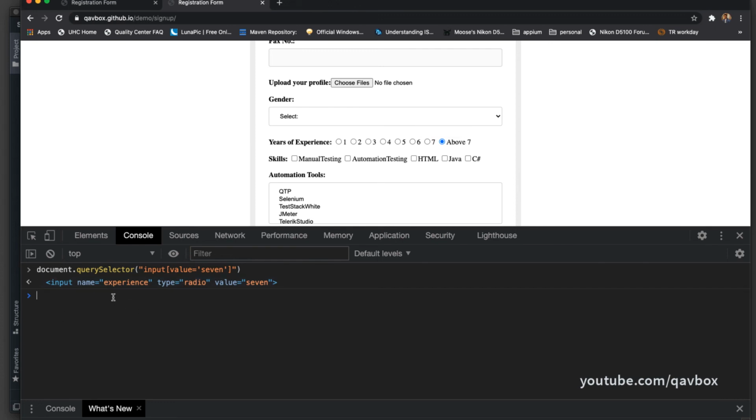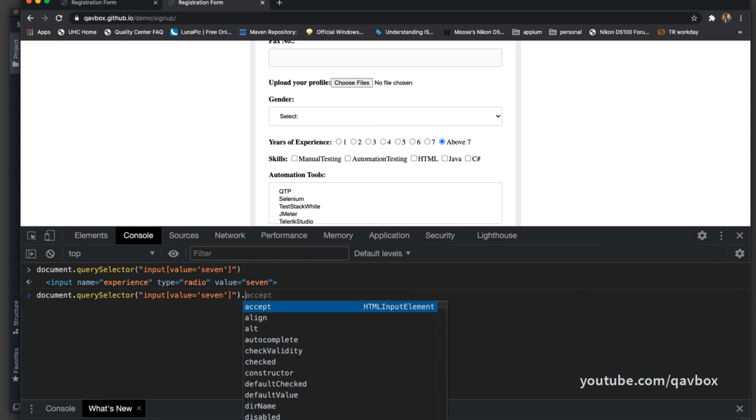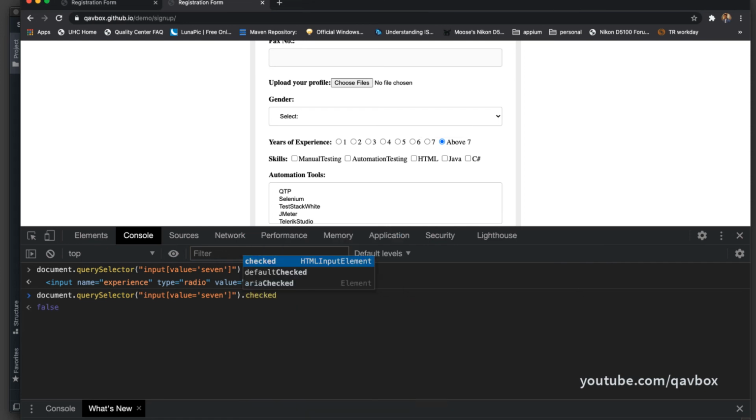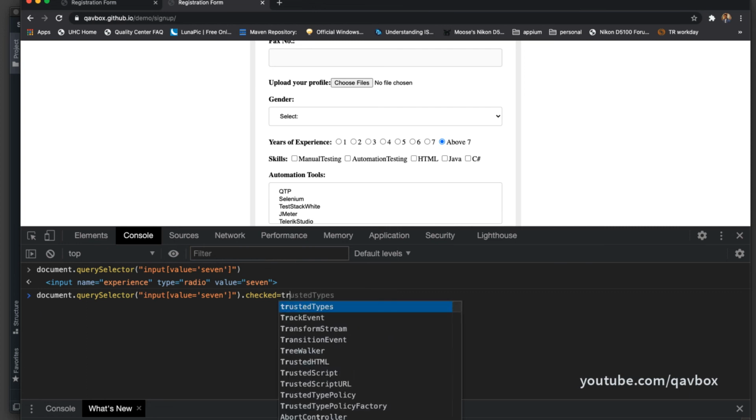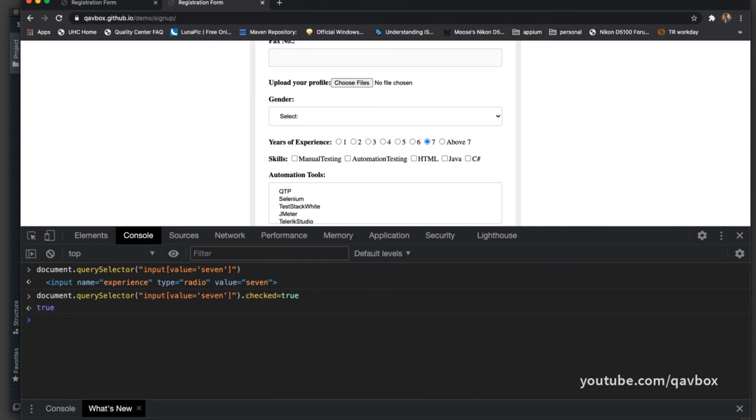Now why not I check this checkbox actually. For this, there is something called checked, one attribute is there. You can see checked equal to, I will put it as true. You can see now this 7 checkbox got checked.